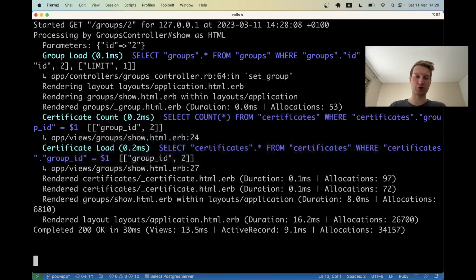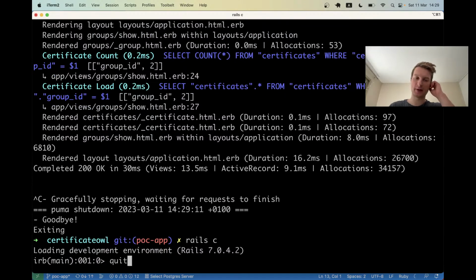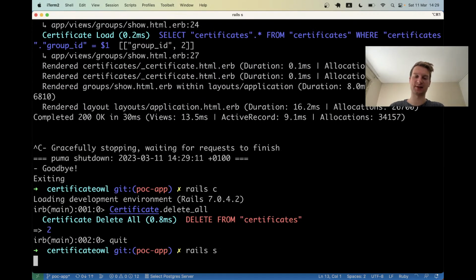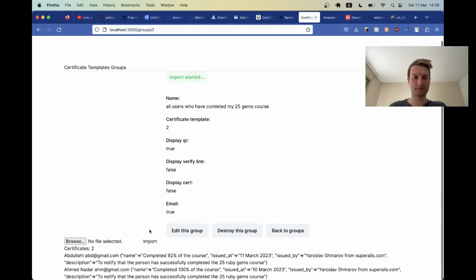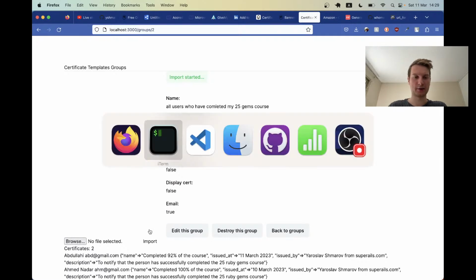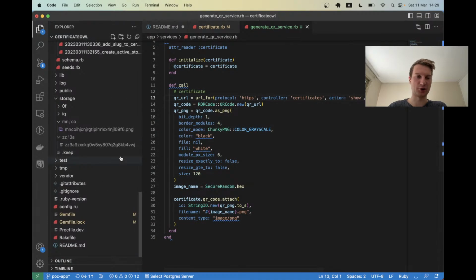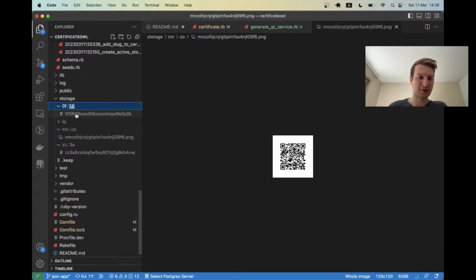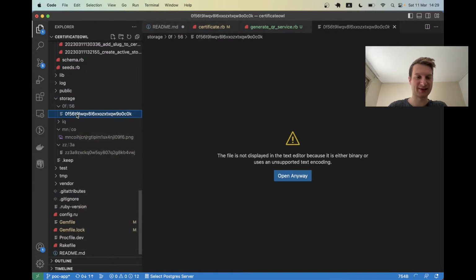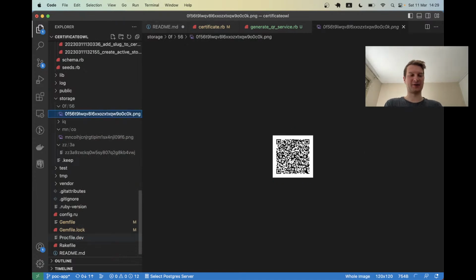Let's try regenerating the certificates. I will go to the console. Once again, I will delete all the certificates, start the Rails server, CSV, import, and let's have a look at one of the generated QR codes. Yeah, the old one might have not been deleted. Let's say .png. I think this is a new one, and you see it is much more detailed because it stores more data.